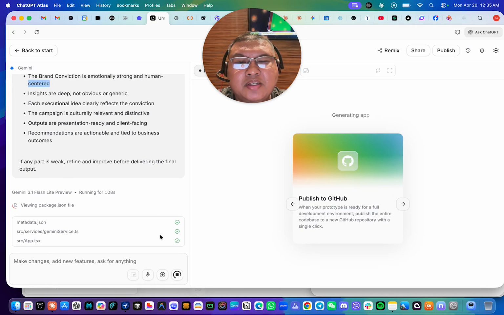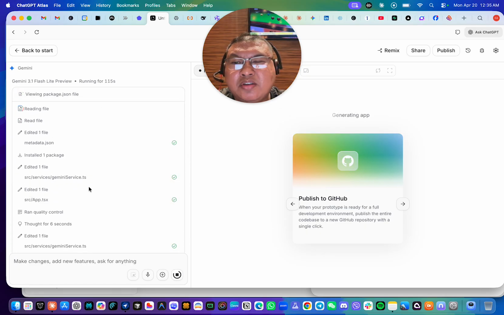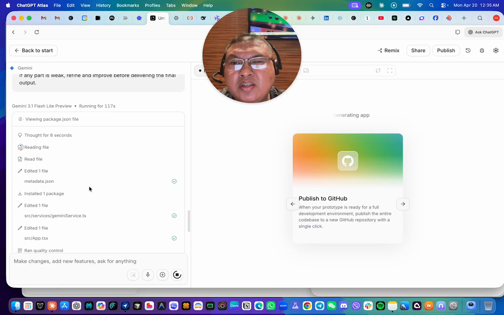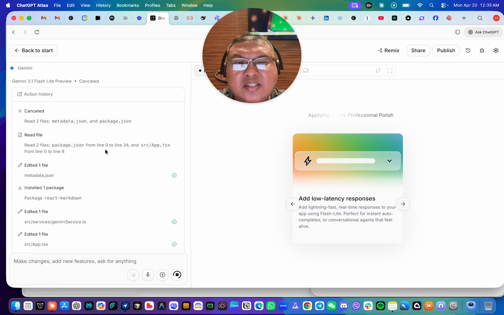Okay, so it's saying here that it's currently working on the request. You have the option to collapse this so you can see what it's working on right now. Let's say it's generating the files. It's telling us the thought process.